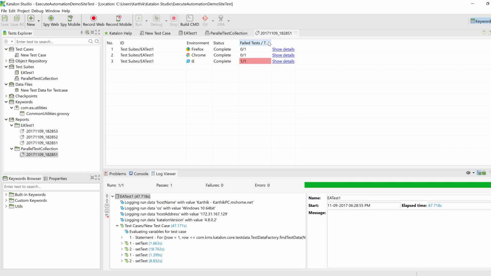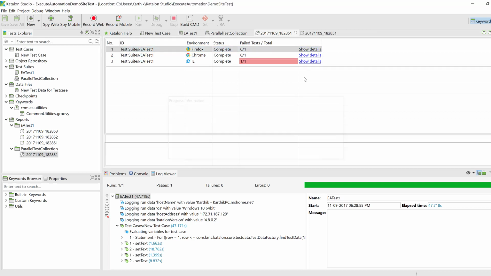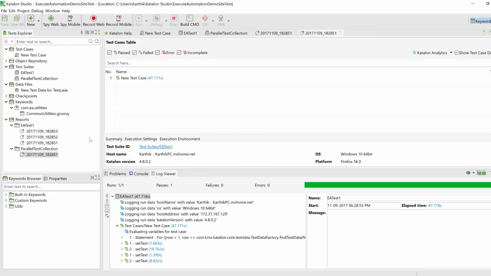It's not bad news or good news. It is expected news. So Chrome has passed and Firefox has passed, and if I hit this show detail, it's going to take me up to the test suite result basically.